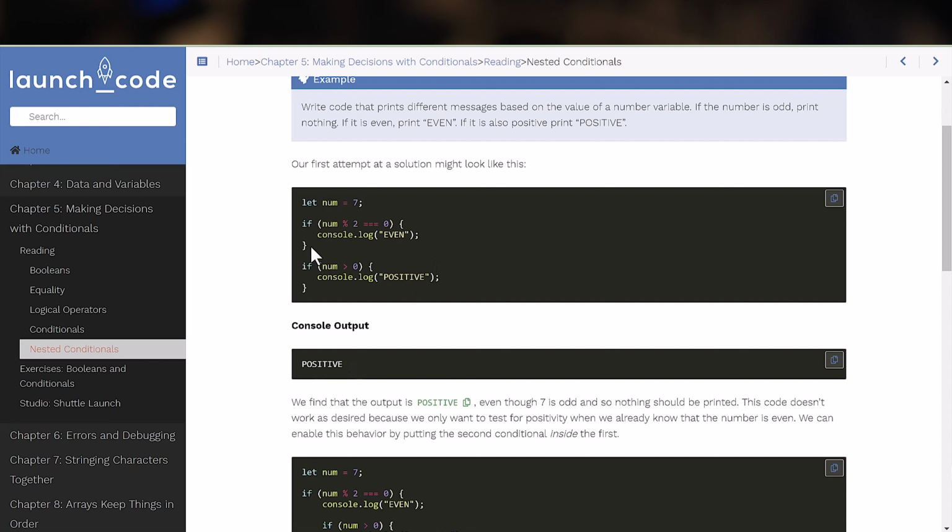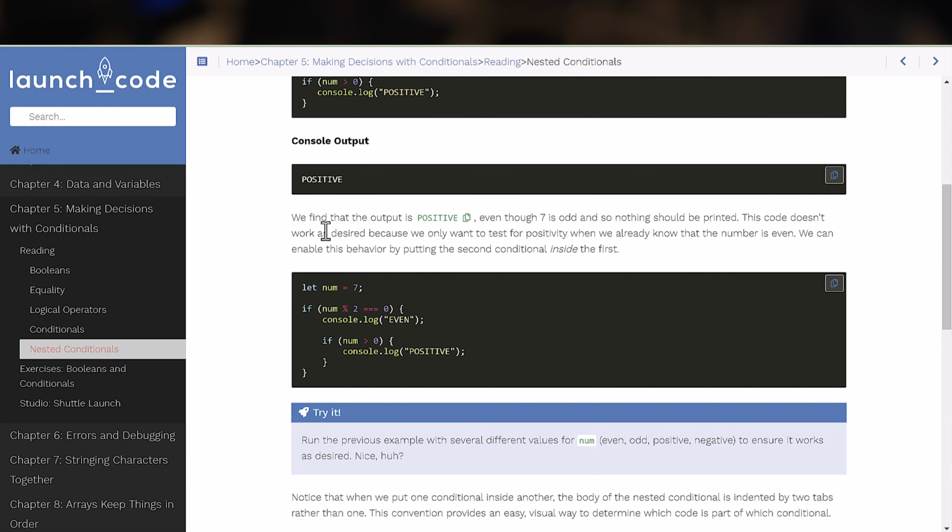Now, is num greater than 0? Console.log positive. That's true because 7 is a positive number. So guess what gets executed? Positive. This one doesn't get executed. Why? Because it's not true. Now we find that the output is positive, even though 7 is odd, and so nothing should be printed.